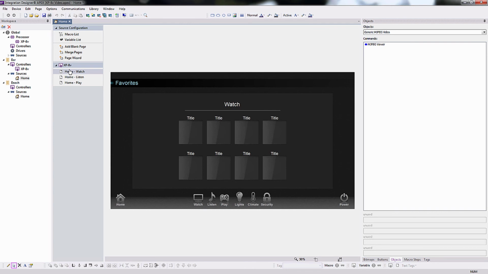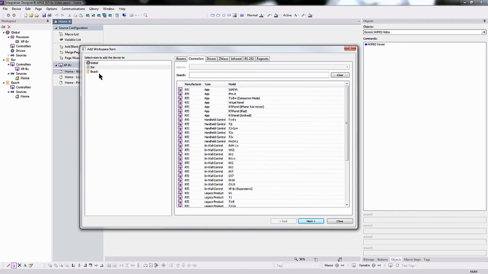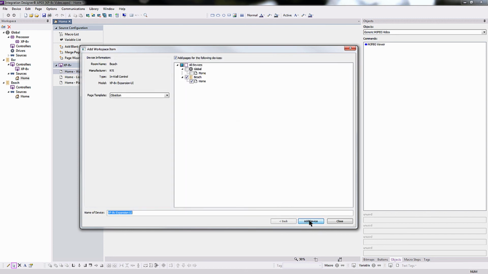If I wish to add a second processor to my system file as an expansion device, first we need to add the device as a controller. So we'll select our second room on the left hand side. We'll then select the XP8V as an expansion UI. Notice the other XP8V is no longer listed. We can only add it as an expansion. So I'll add that into my system file.